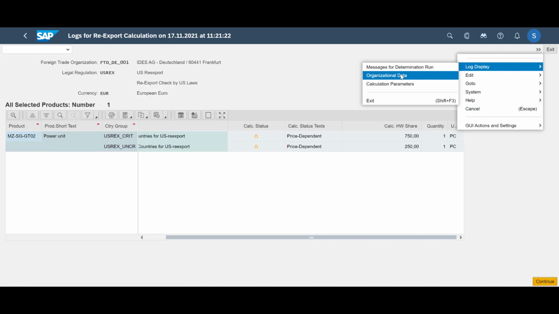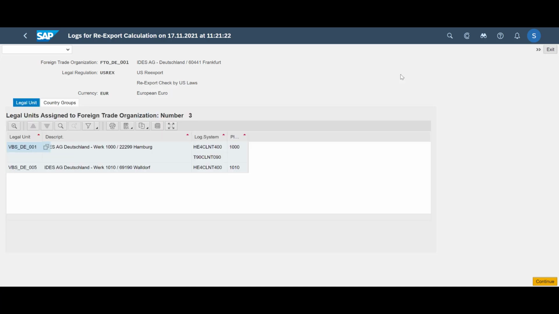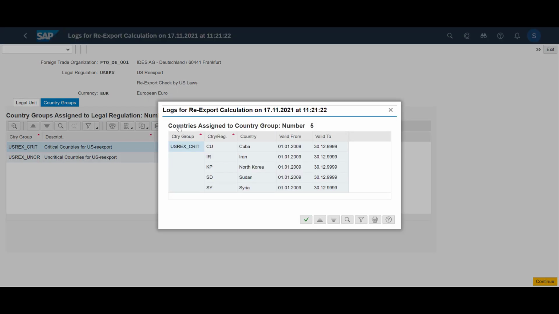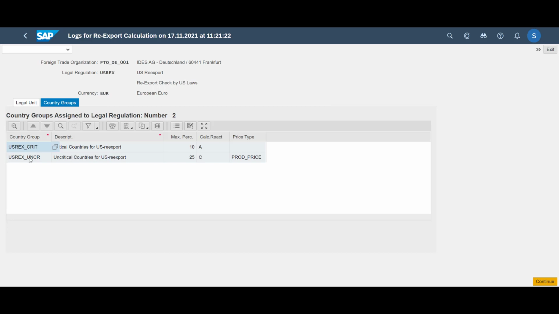Before we move on, let's have a brief look at critical versus uncritical countries. Among critical countries, we find Cuba, Iran, North Korea, Sudan, and Syria. Countries with much stricter U.S. re-export regulations than the uncritical countries. Critical and uncritical countries are maintained as country groups in the system.